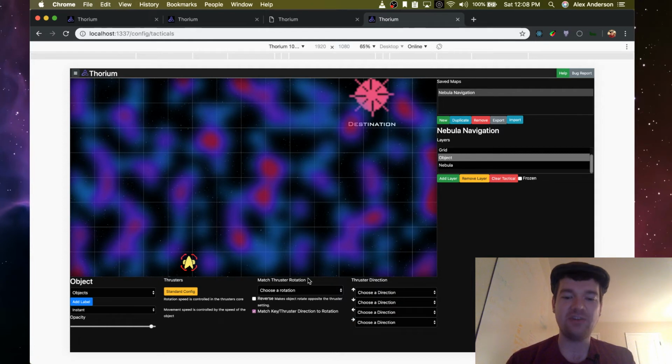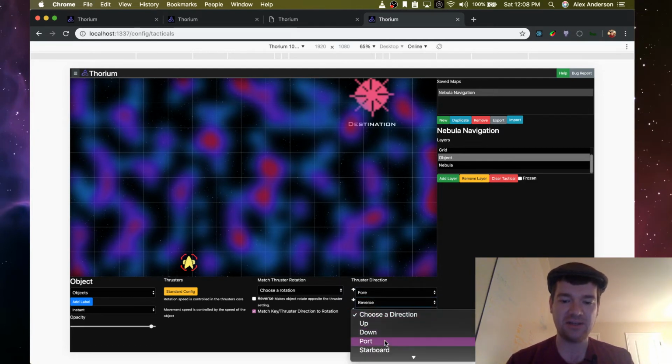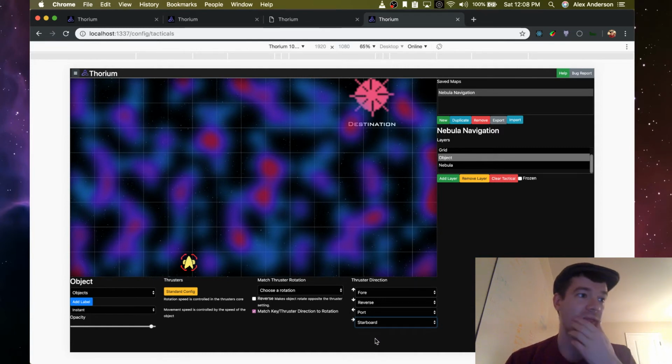And then you can also make it so that it automatically moves when the crew uses their thrusters. So to make it move up, I just have to choose the up thruster or the forward thruster, as the case may be. And then reverse thruster will move them in the opposite direction. And then port and starboard. Yeah, this is actually pretty slick.